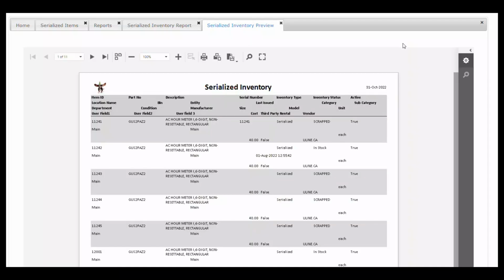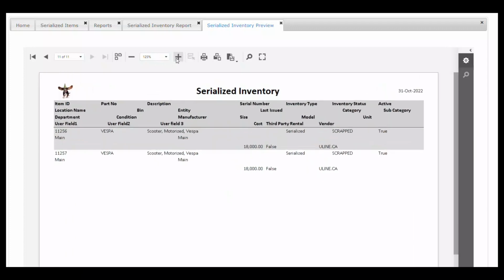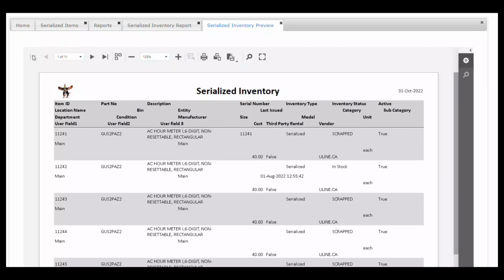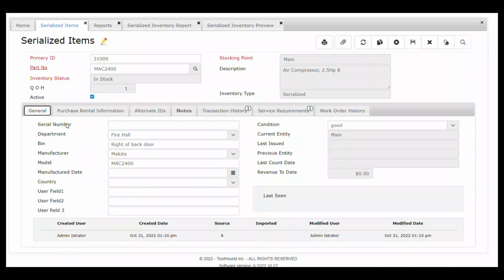The report isn't giving me quite the amount of information I'm expecting. I know that I purchased more inventory than this year. So let's go back and view a serialized item, but we're using the received date from the purchasing. Let's use the created date instead.